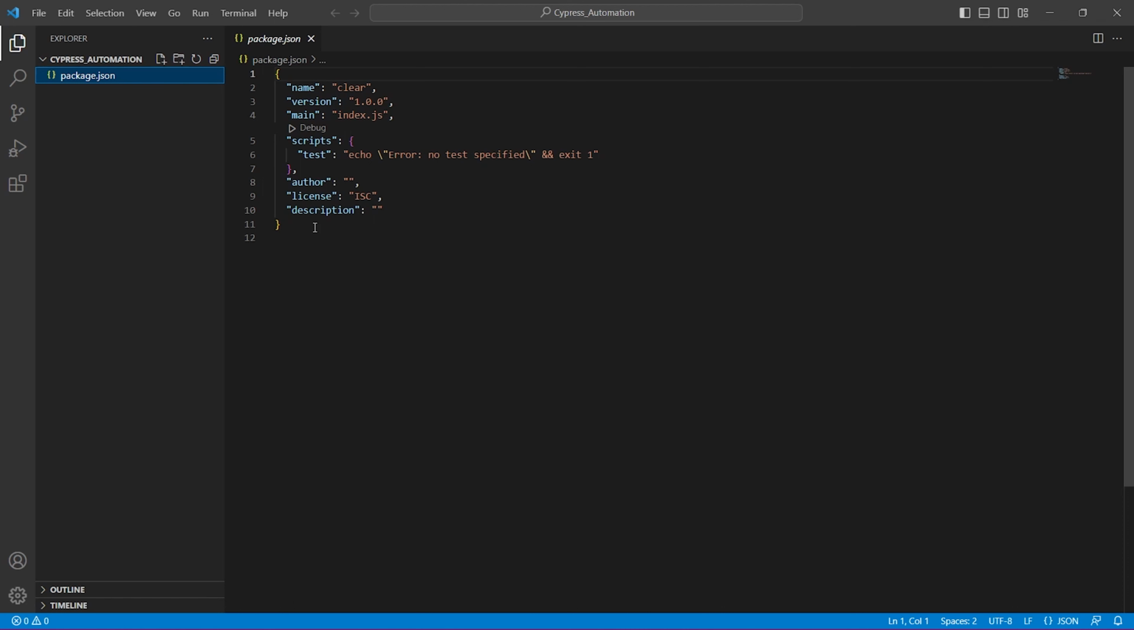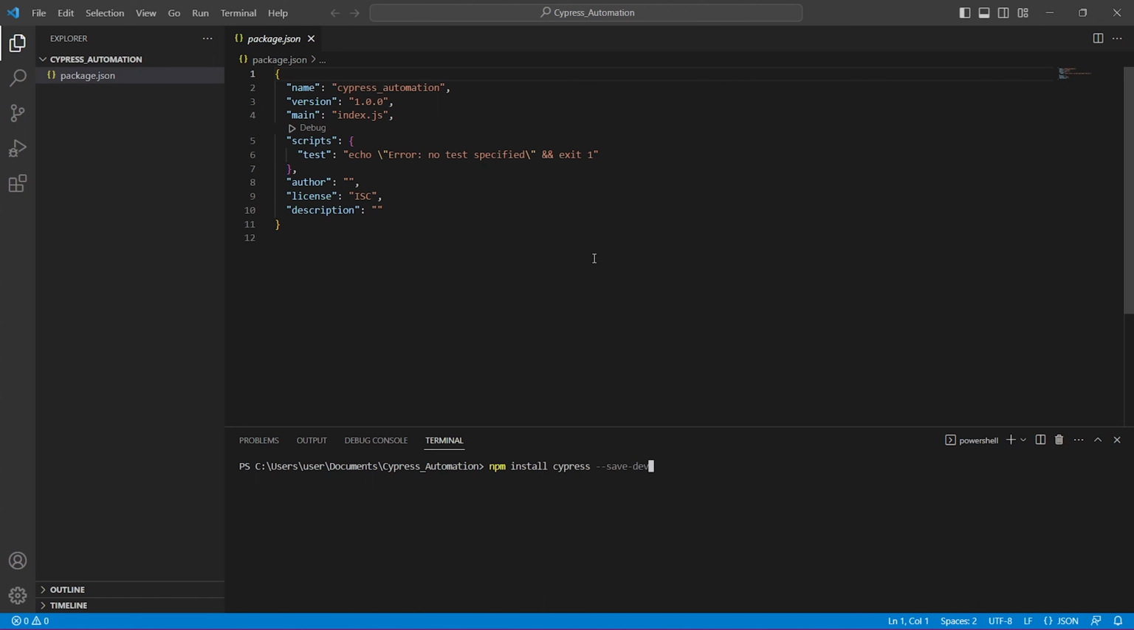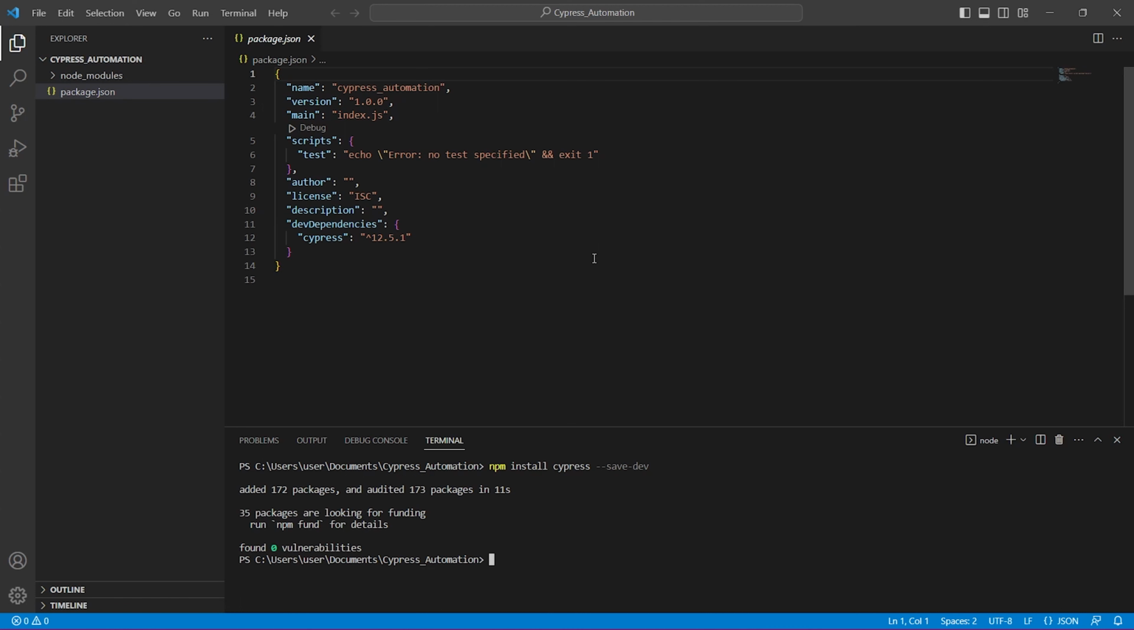Now next we install Cypress. To install Cypress, we run the following command in your project directory: npm install cypress --save-dev. This will install the latest version of Cypress in your project and add the dependency in your package.json file.